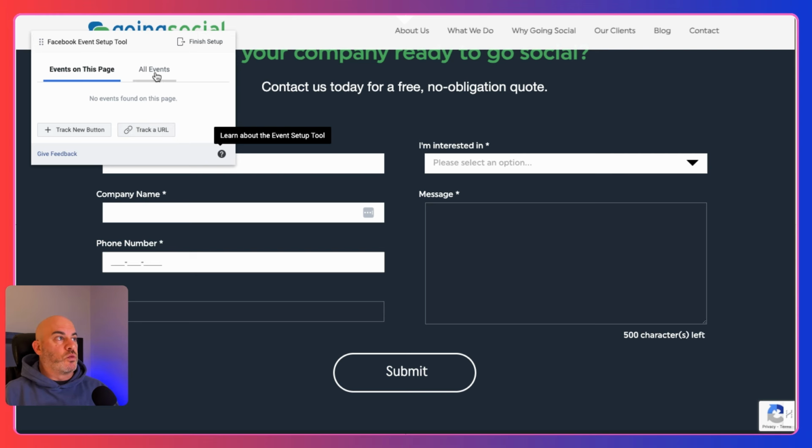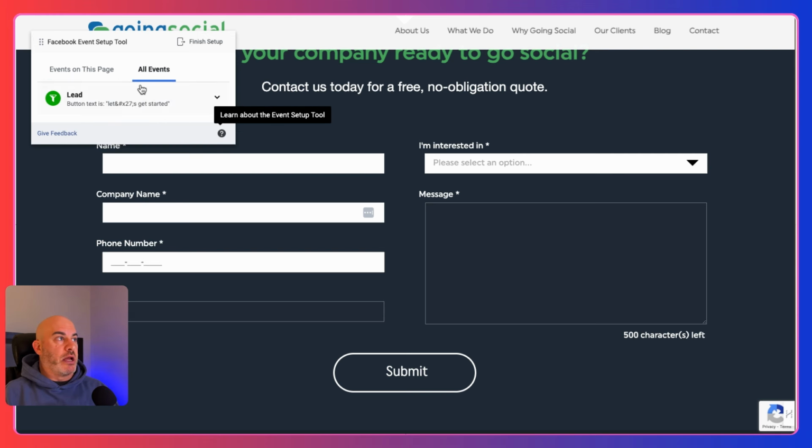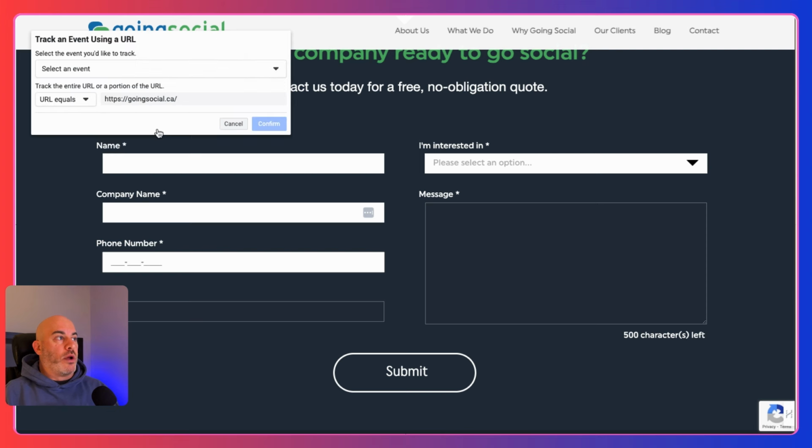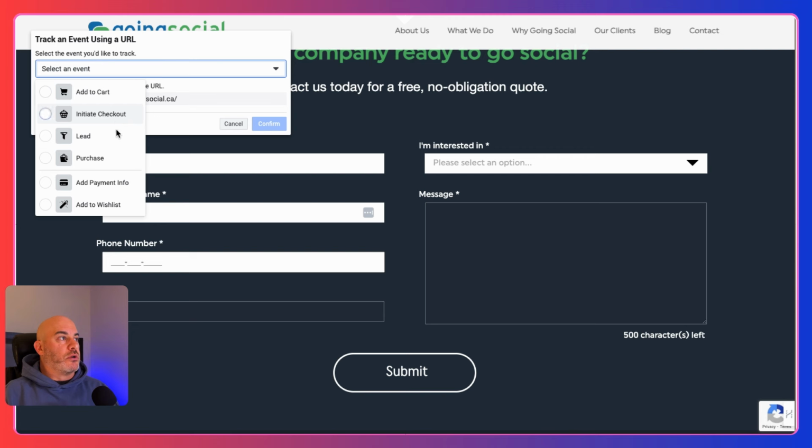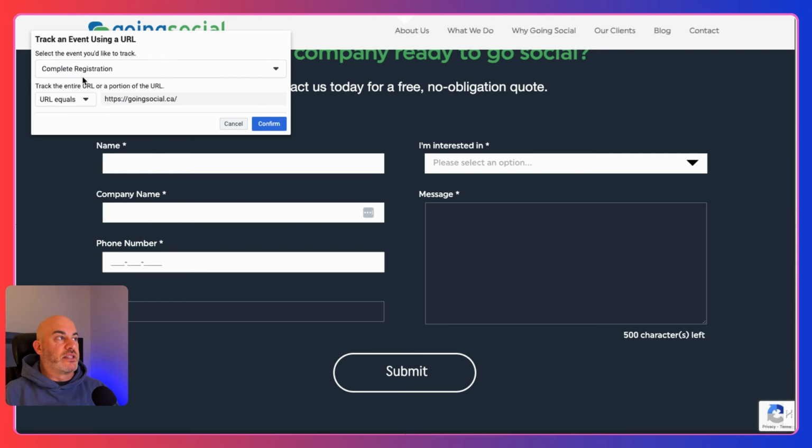So in this case, you're seeing that I'm tracking that, but what I could do is also track a website. So here, what I would do is choose completed registration as an example to make it different than a lead. It's completed. So I'm going to do that.